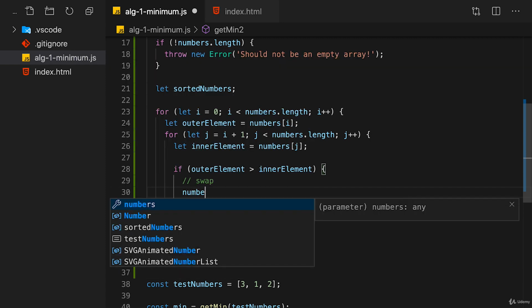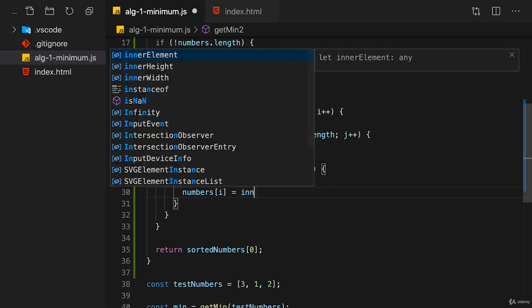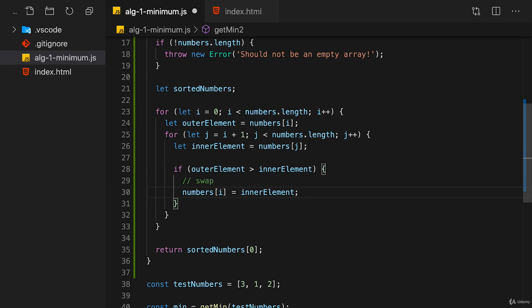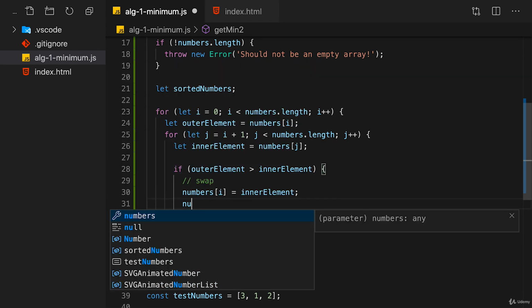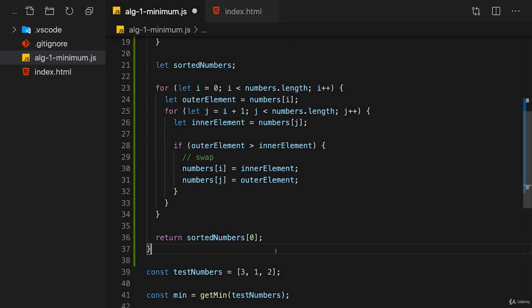So we need to do a swap here by setting numbers for i, so the index of the outer element, equal to the inner element. So we swap the outer element with the inner element. And of course, that also means that we have to set numbers j, so the inner element's position, equal to the outer element. This simply swaps the two elements in the array.